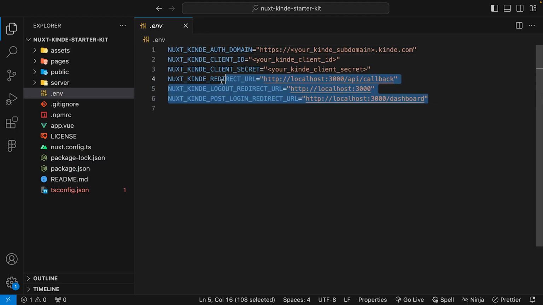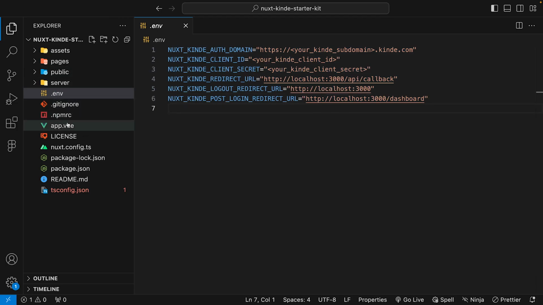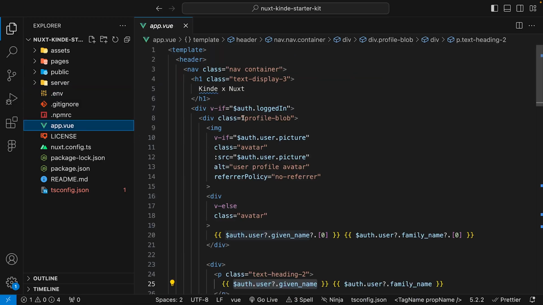And this is going to contain all the environment variables that we need to configure in order to successfully hook up our Kinde project to this Nuxt application. We also have a few boilerplate templates configured. Within our app.vue file, we can see we have some boilerplate documentation for the starter kit, and we'll go over this in just a moment.